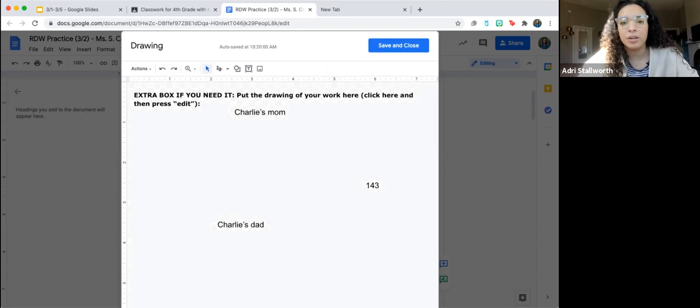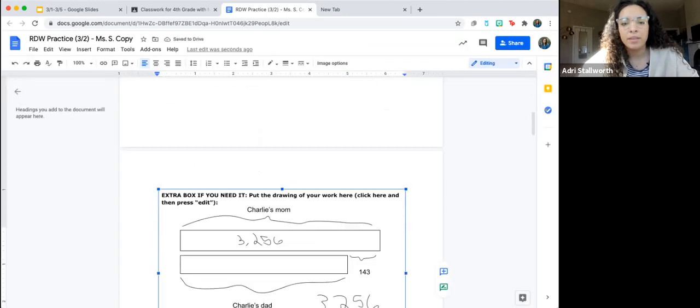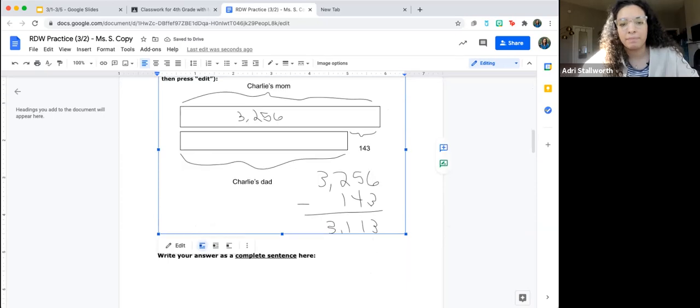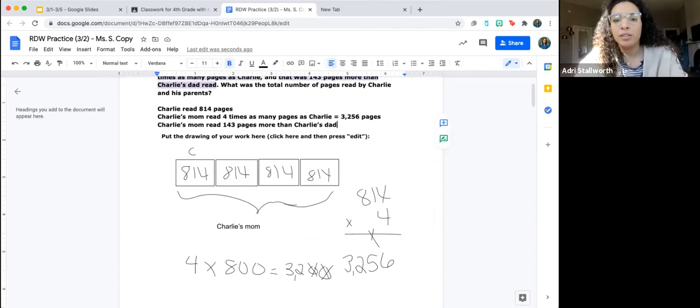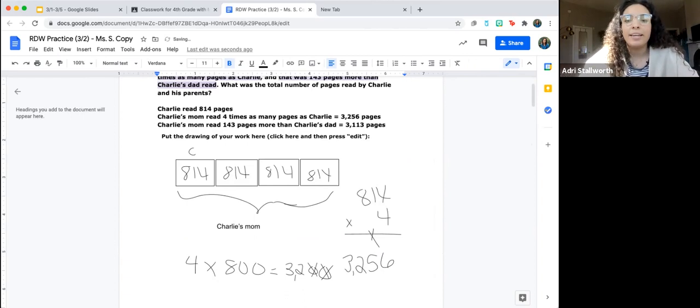That's the only way it's going to save your drawing. You might have to scroll down if your drawing's pretty big. That's okay. And the problem asked us, what was the total number of pages read by Charlie and his parents? Okay, so Charlie's dad read 3,113 pages. And now we need to figure out how many pages they all read together, because it says, what was the total number of pages read by Charlie and his parents?